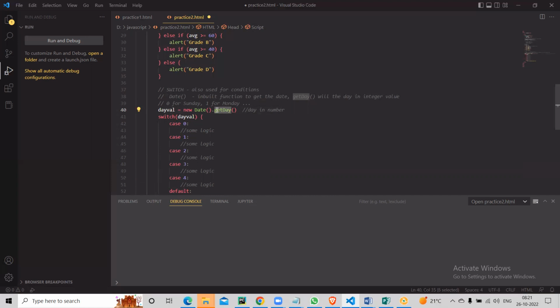Got it? See, I'm asking you to give me the date, but when you give me the date, I'll just take the day from here. So even though you're giving me the complete date, I am just picking the day from that. So I'll have only the day. Day, yeah. 0 for Sunday, 1 for Monday, and so on.